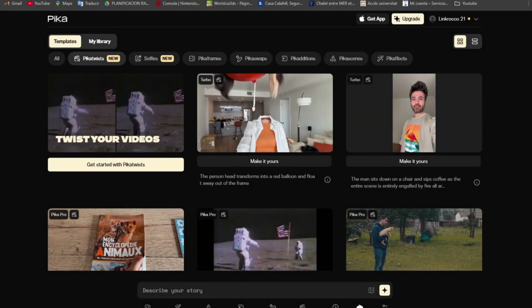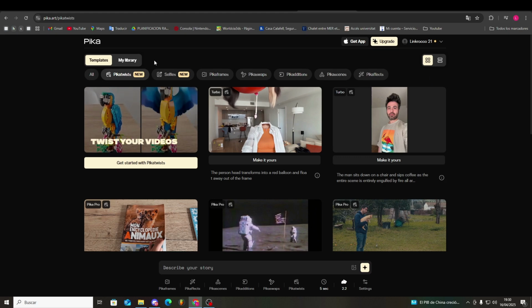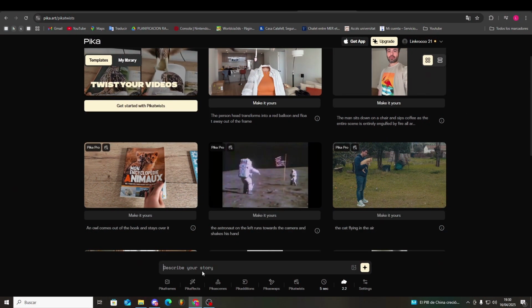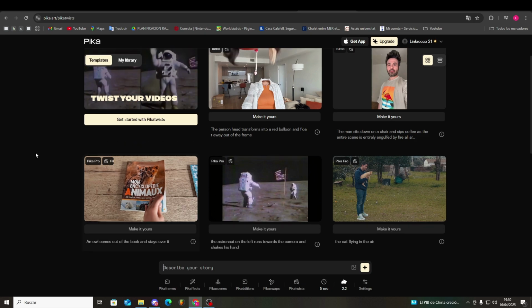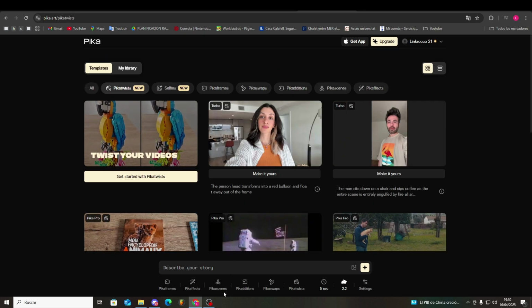Well, let's dive into PIKA AI's features. As you can see here, we have all of them: PIKA Twist, selfies, PIKA Frames, PIKA Swaps, and more. I'll now go through each one. Then there's the Write Me a Story section, which directly creates a video from a story. Below, you'll find all the different sections you see up top. This is like a gallery of community creations, and below that is where you can create your own.